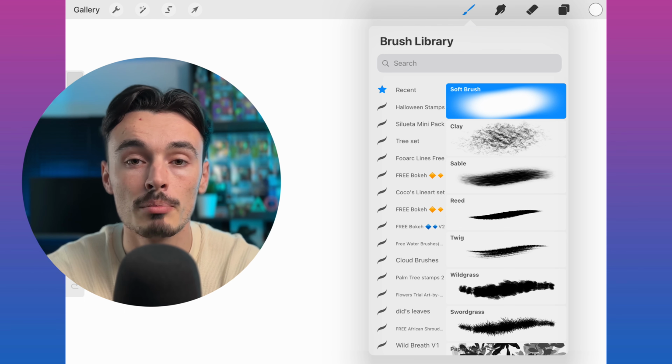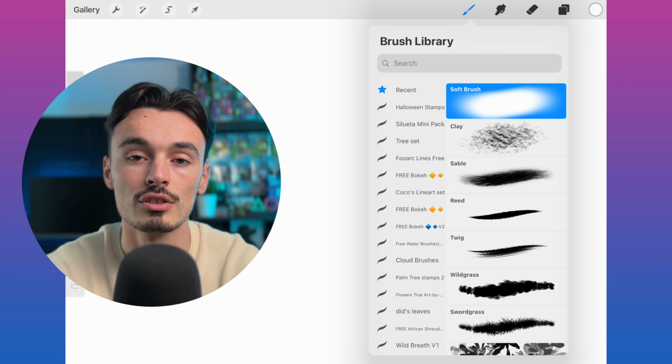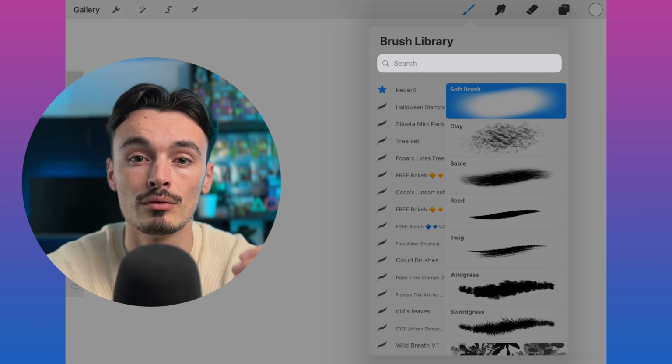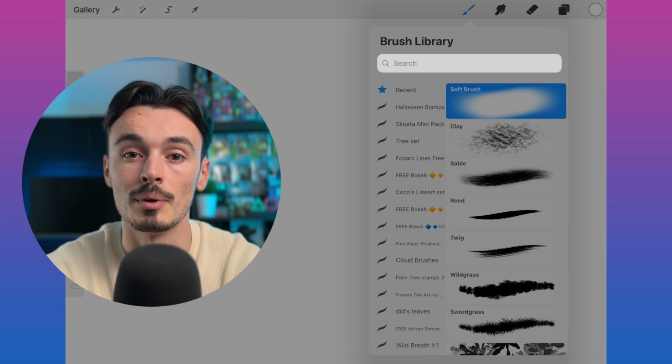Adding a simple search bar potentially at the top of the brush library and then allowing us to search, it could then filter down the groups that they're in and then just show us brushes that match that text that we entered in the search bar. It's just a simple feature, but it would make life so much easier.